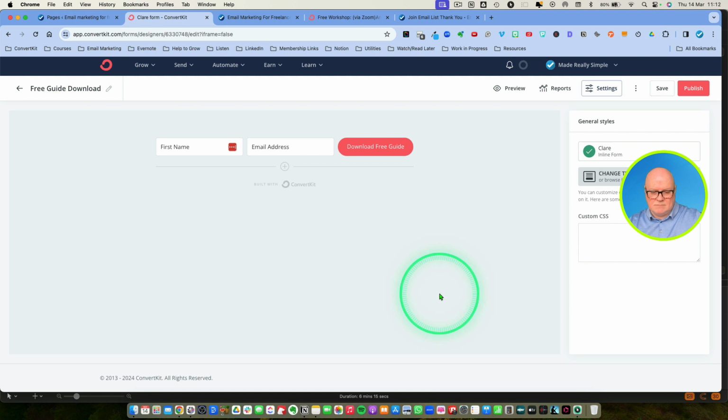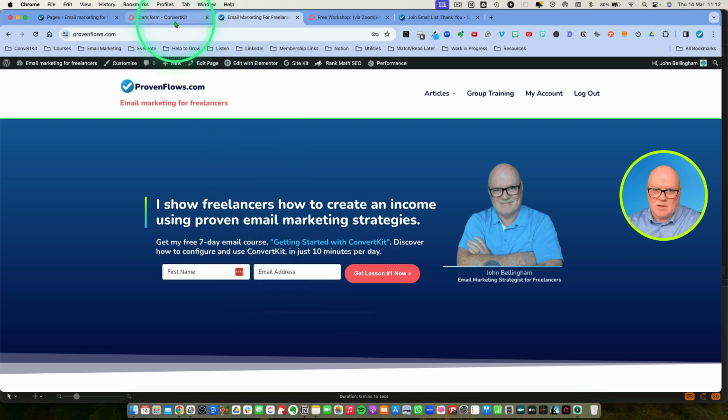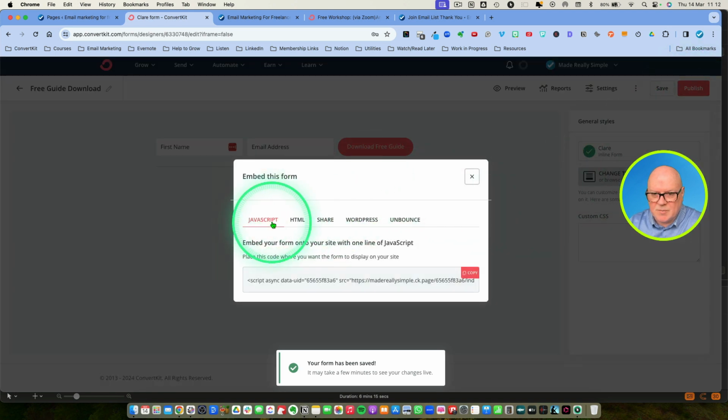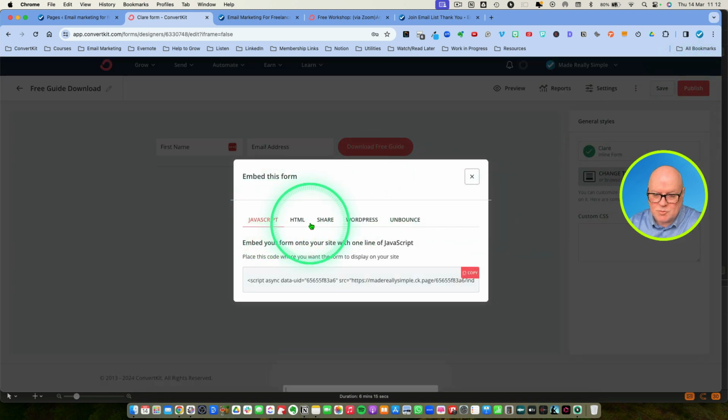We're now able to take this form and place it on our website, just like I've done with this one here. And the way we do that is we go up to the top corner, click save, and then we click publish. Now, under the publish option, we've got a number of things we can do. The first one is JavaScript. If you don't know anything about this, don't worry about it.